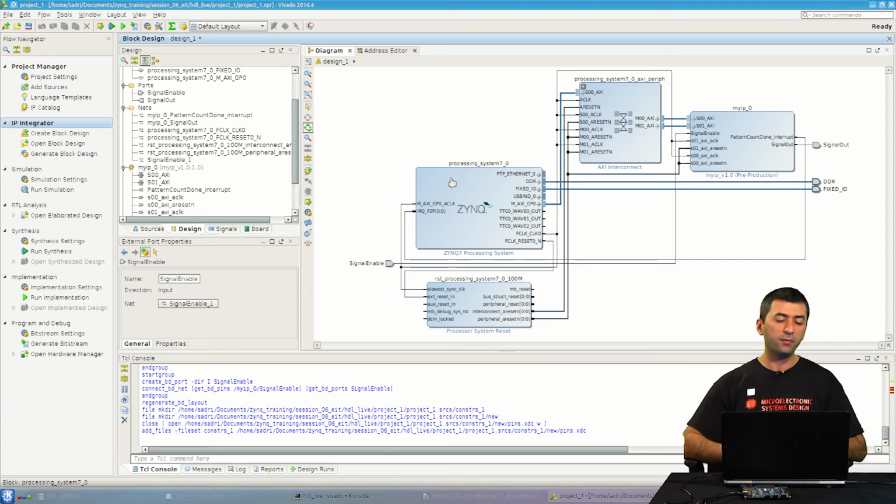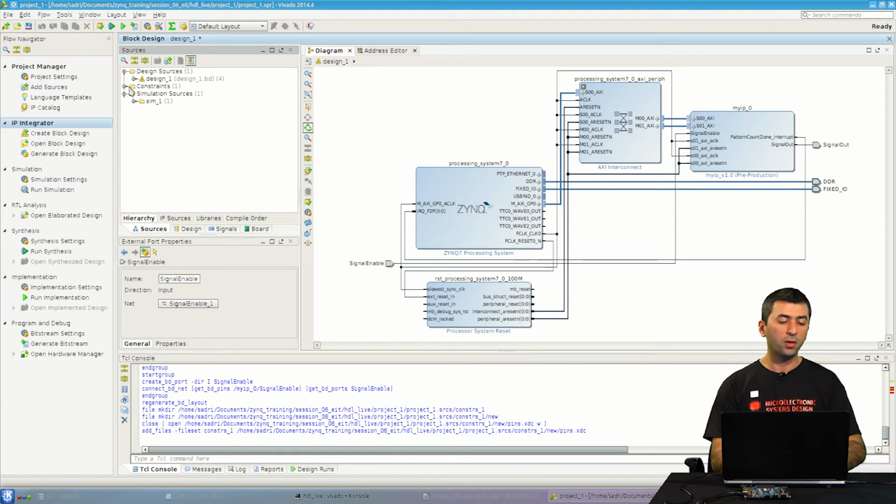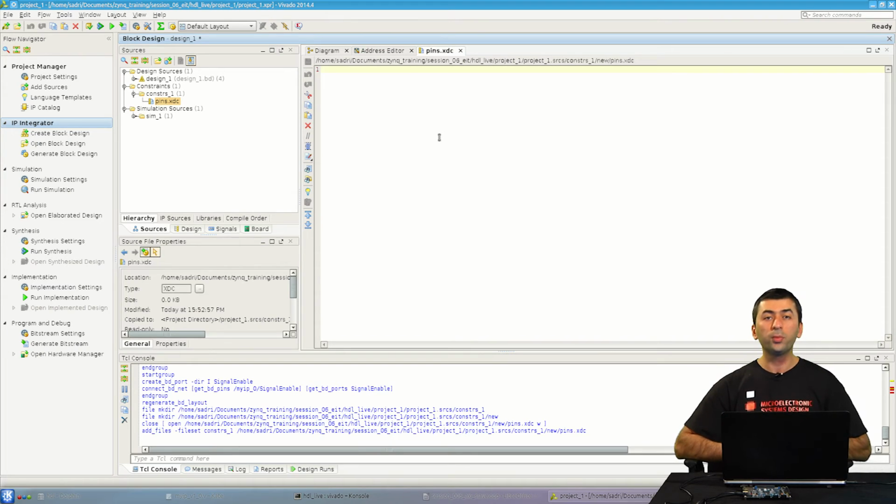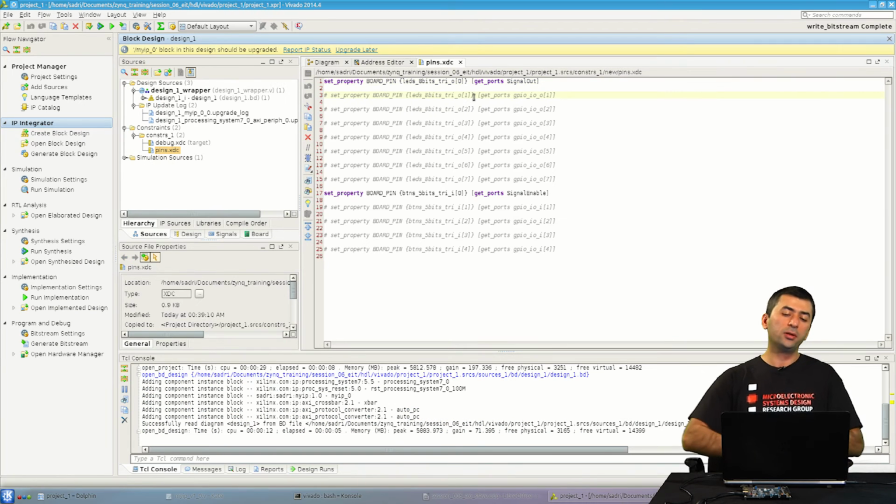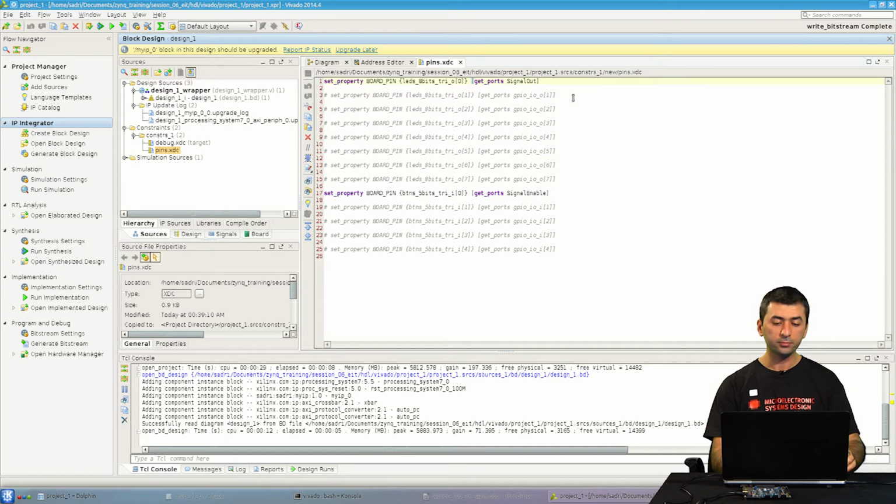And basically what I have now is a simple text file called pins.xdc, and it should be filled up with suitable constraints. Practically, the constraint file that I'm talking about contains 2 lines. This is one line, and this is another line, and for now the rest of them are commented out. One line is connecting the signal out to LEDs 8-bit, bit 0, and the other one is connecting the signal enable to push buttons 5-bit, input.